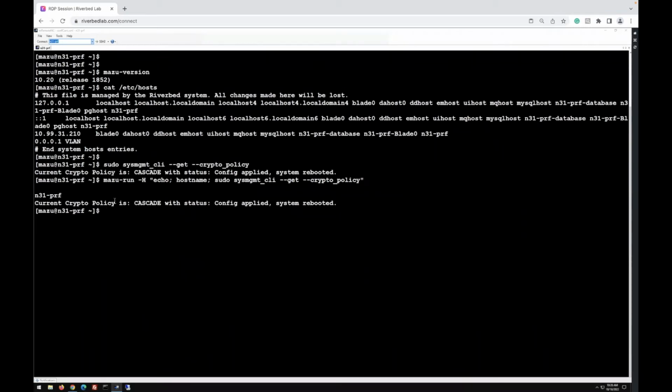Once we have identified that, we can simply view the content of the policy by logging onto that specific blade and checking the content of the active policy, which would be found under the directory path root, and then etc, crypto-policies. So this is the path: under root, the etc directory, under the etc directory, crypto-policies, under that policies.